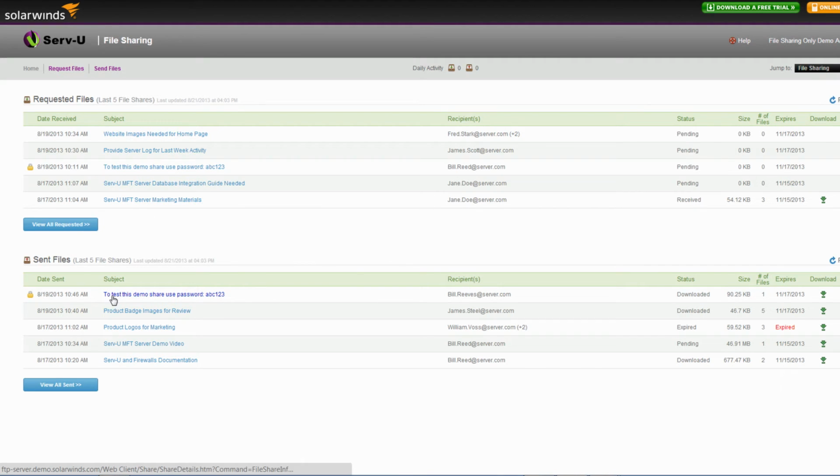Similarly, on the sent files, I've sent a number of files. Let's go here to product logos for marketing. This one's expired. That's another good benefit of all the file sharing metaphors. They only live for a certain amount of time. So let's say that this was sensitive content: 7 days, 10 days, whatever we configure, it's gone. It's not sitting on the server where some other interested party, nefarious party, would be able to get on the server and go get it. It's gone.